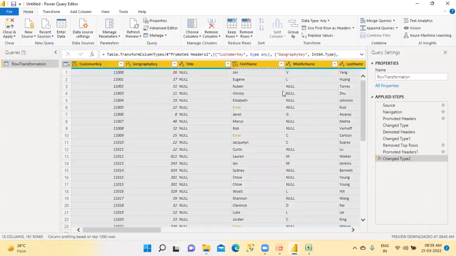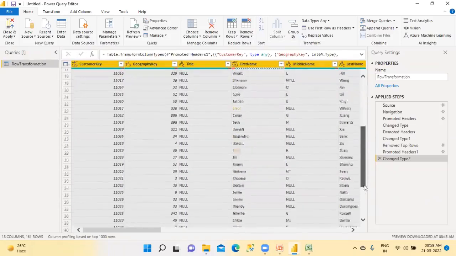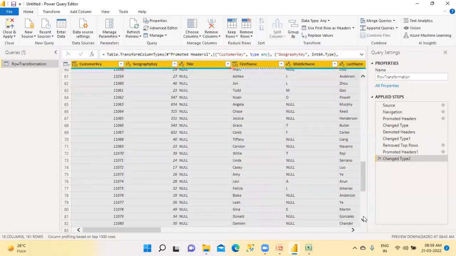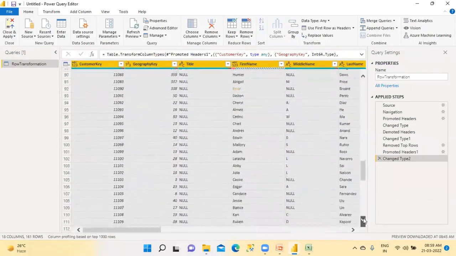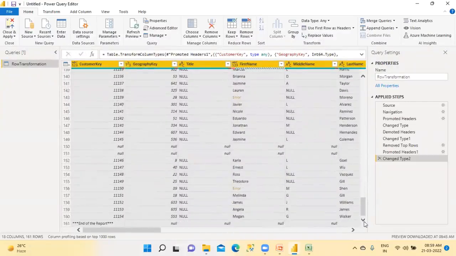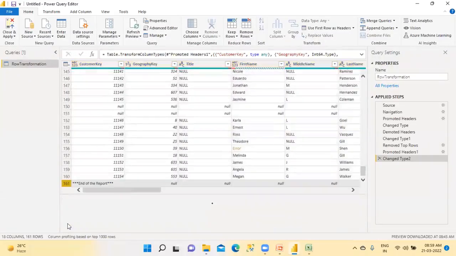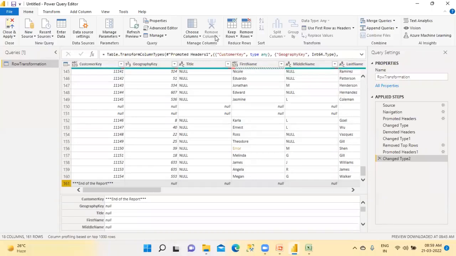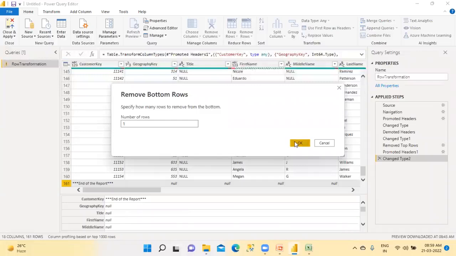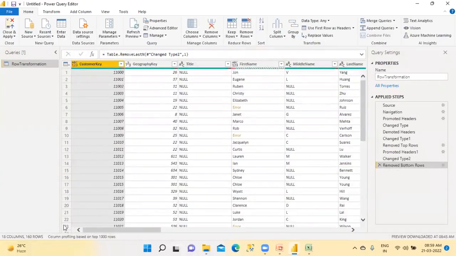Go here, and we had 161 rows. Why 161 rows? I think we had only 160 rows. So one row got added. It is my bad. So this row needs to be deleted, right? How to delete this row? Remove bottom rows, one row to be deleted. Now you have 160 rows.